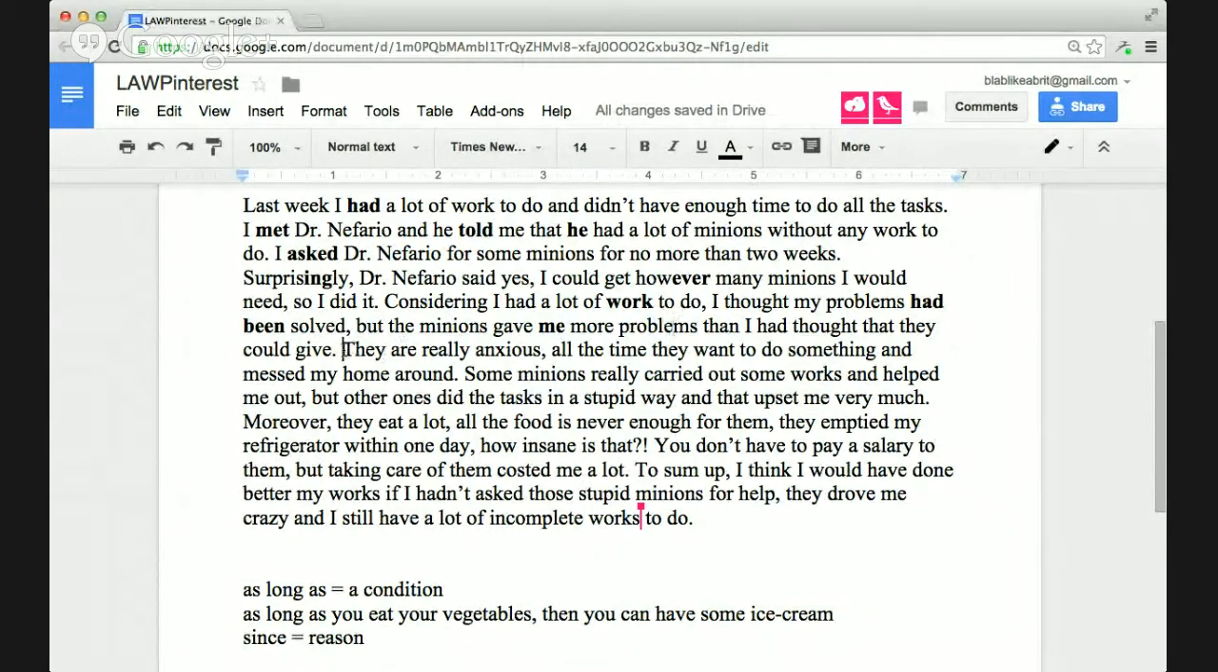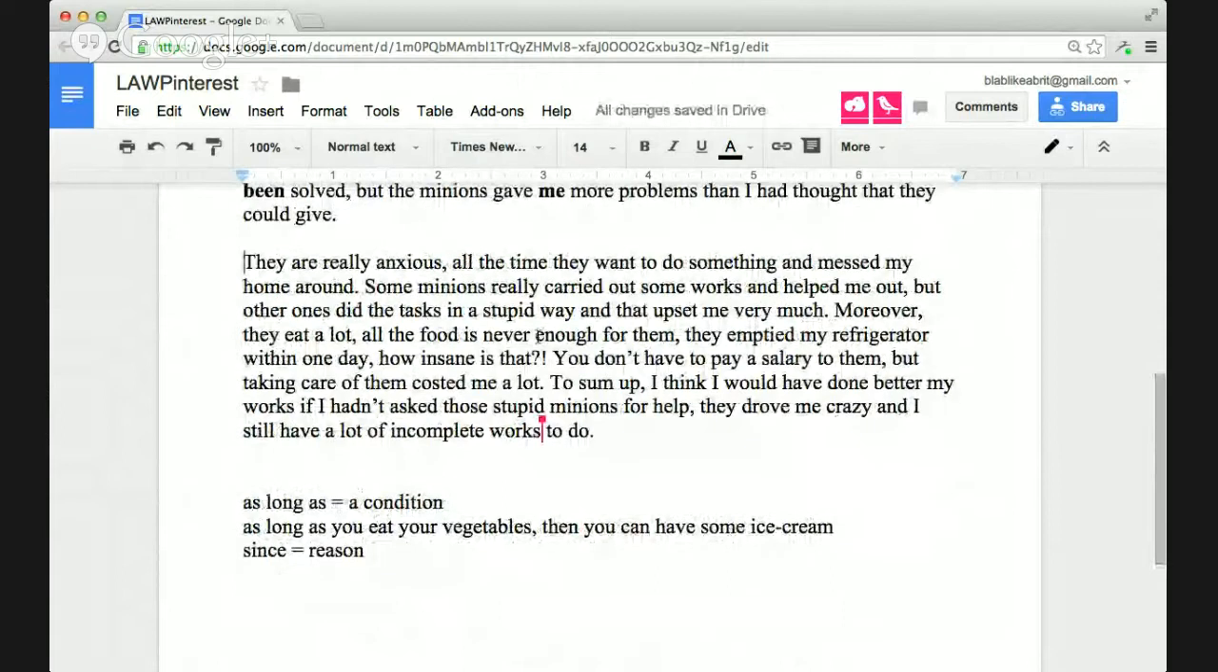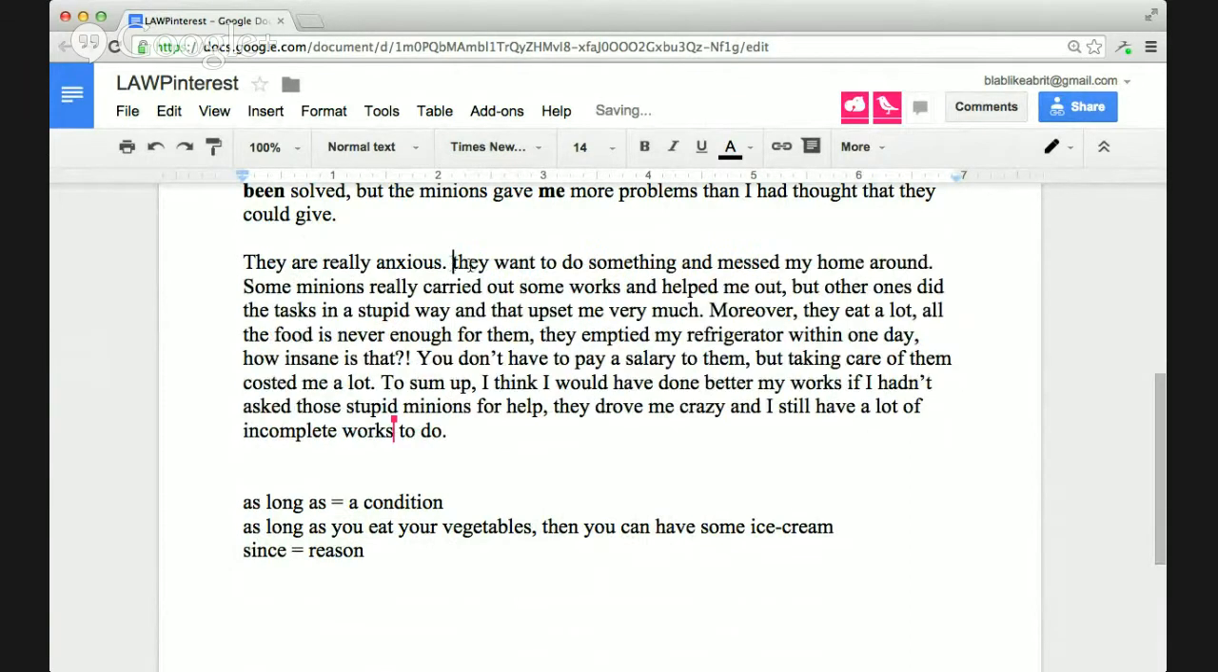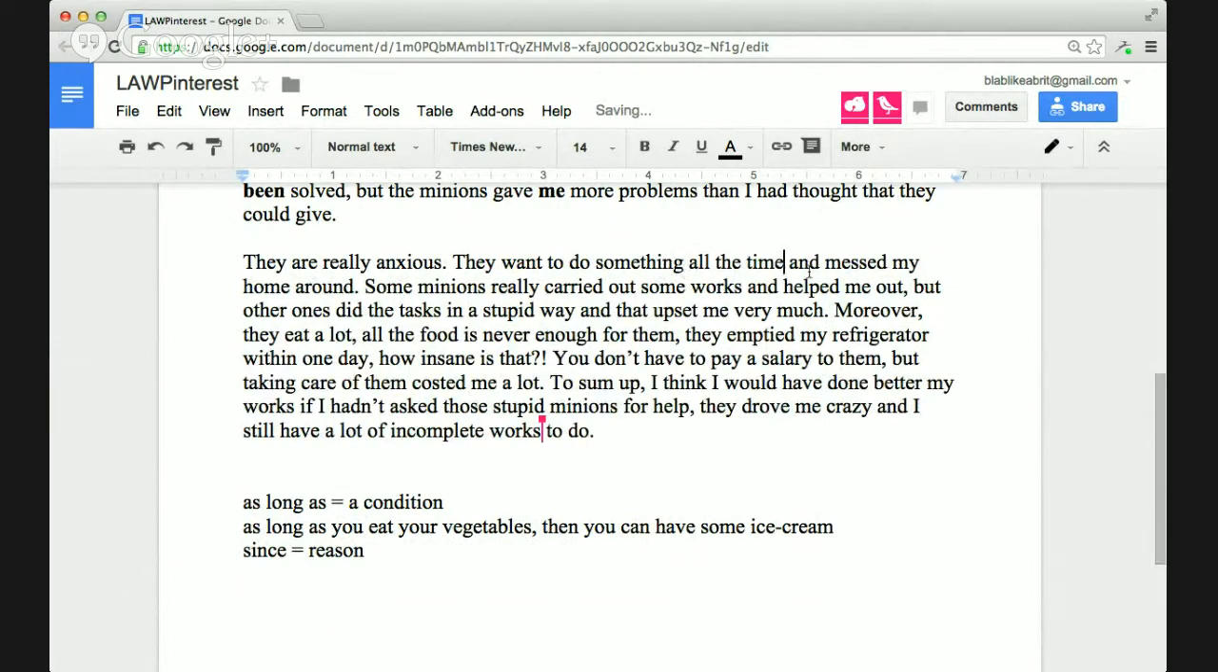Okay, so then we go to this. We'll get a new paragraph because we're going to explain all of these problems now. They are really anxious. Okay, that's good. That can stay in the present tense because it's talking about their character rather than an actual event that happened. And then we'll start a new sentence. But all the time we need to move. So we're going to start with they want to do something all the time. And we need another subject. They messed my home up. We usually say to mess something up, okay? Rather than around. If you mess somebody around, it means that you're not being sincere with them. But usually when we're talking about things, we have to say mess something up.